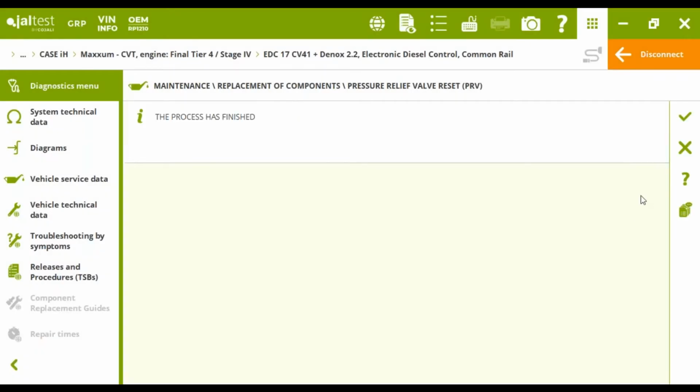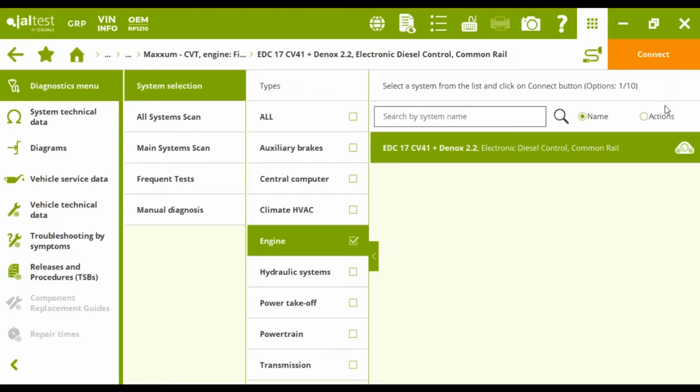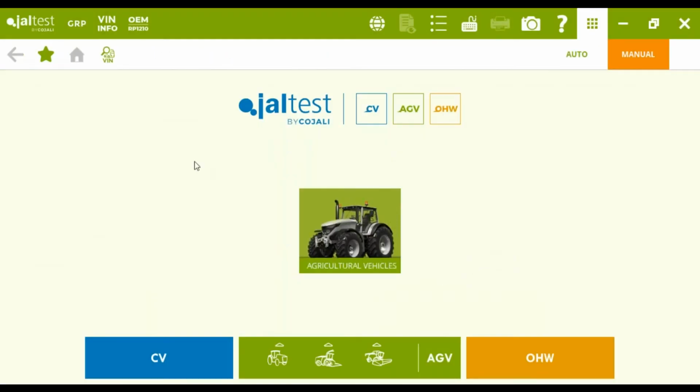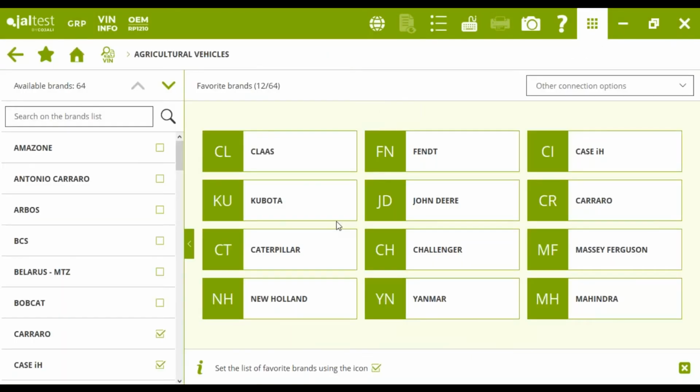This was, again, for CNH Group. We were looking at this Case, but now let's move to a different brand, again talking about key resets in the engine system. So let's move now to, I would say, one of the important ones as well, Kubota, the orange ones. So let's move to Kubota.